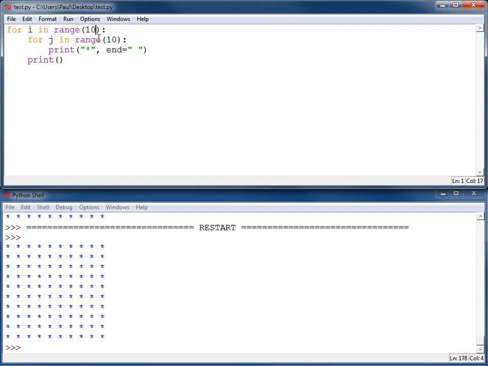Problem number four. Rather than just printing a 10 by 10 rectangle, we want to print a 5 by 10 rectangle. To do that, we need to understand what these different numbers are doing. Let's go ahead and change them.